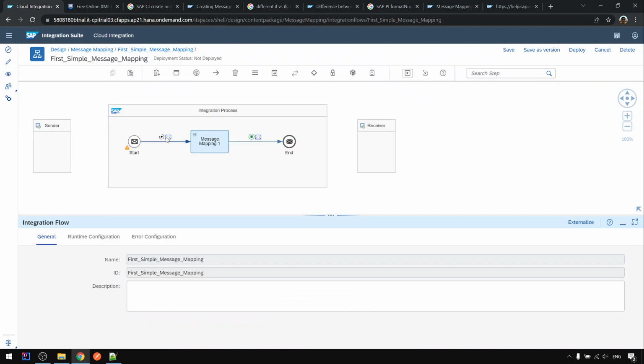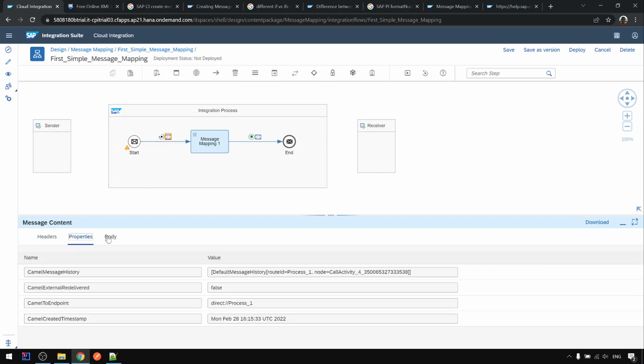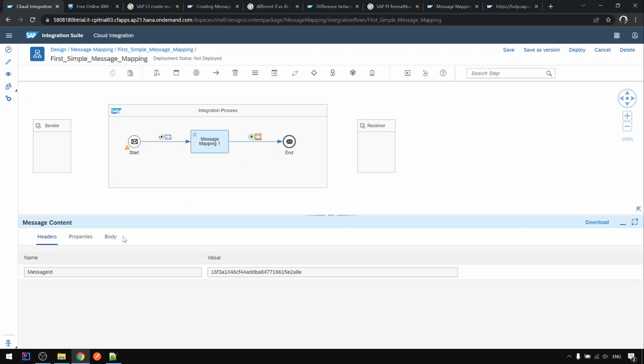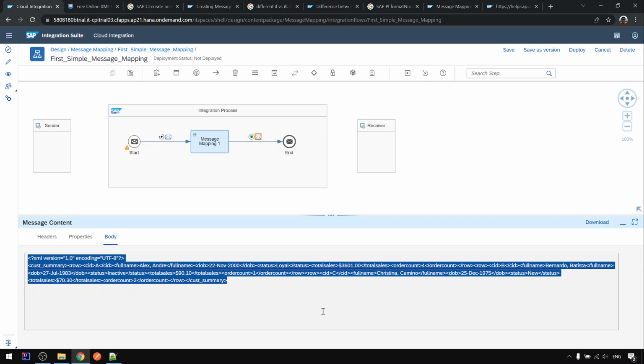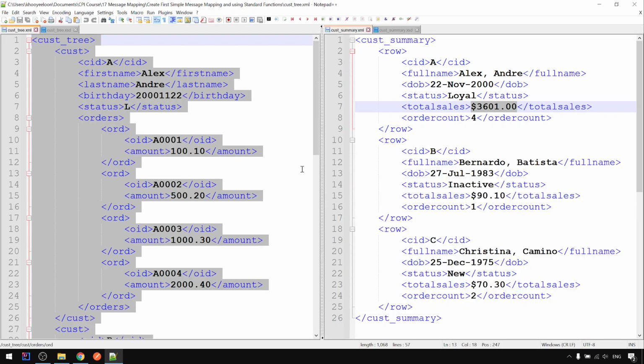Simulation completed successfully. So from here, this small envelope, you can see the payload here, and after the mapping, you can also see the body, which is what we did in the simulation step. Yep, this is the first simple message mapping. Okay, thanks for your time.